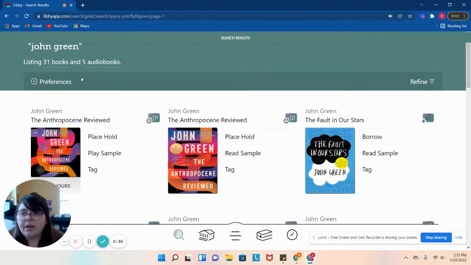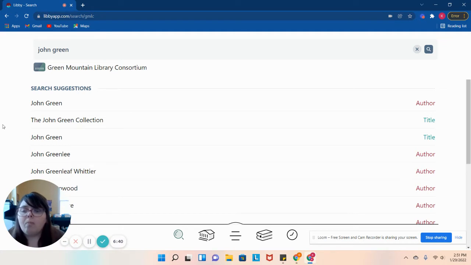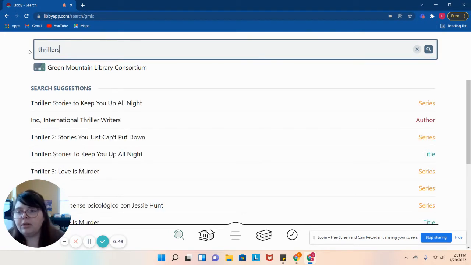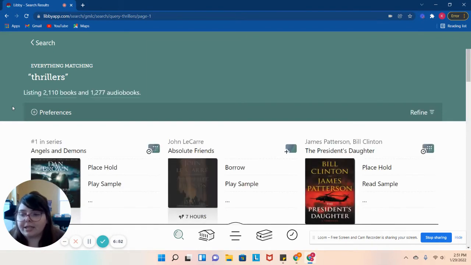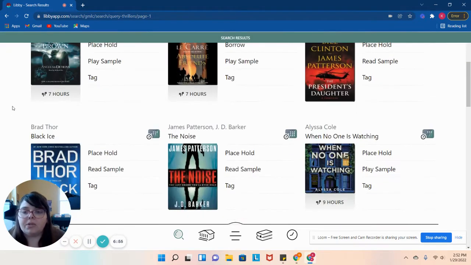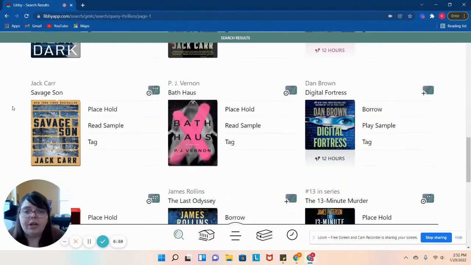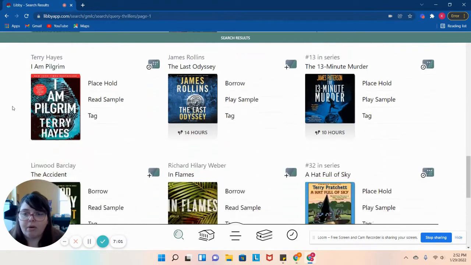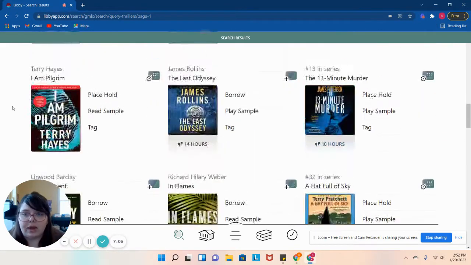Okay. And you can even do searches that are more broad. So say you wanted to look based on a genre, you could type in something like thrillers, and then it's going to populate books that are tagged as thrillers. So now you're looking at anything in our collection that's tagged as a thriller. You can do the same for contemporary romance or young adult, anything of that nature, as well.